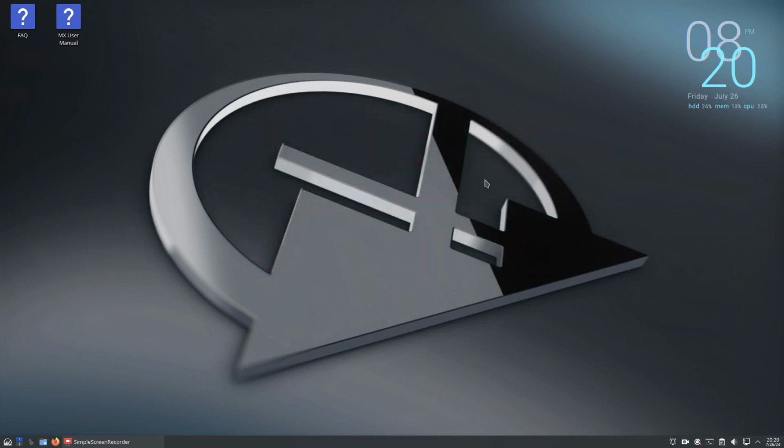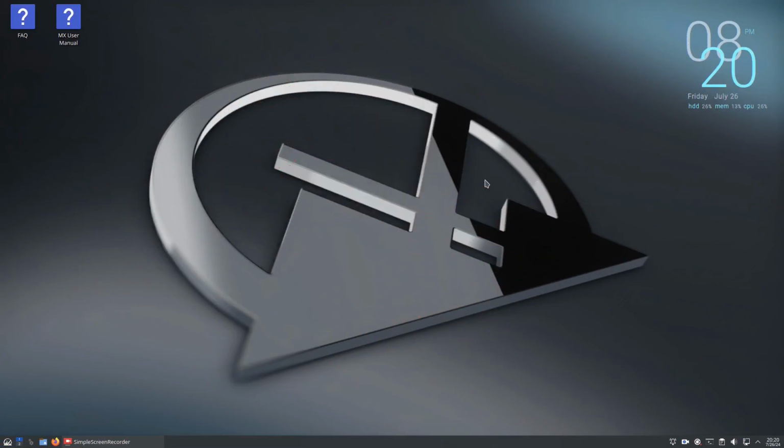Now, I already liked MX Linux, and when I say liked, I mean I loved MX Linux the first time I used it. And I'm not going to lie, this isn't my first month on MX Linux. MX Linux has been on one of my machines for a long time because I love it. It's probably my favorite of the Linux distributions.